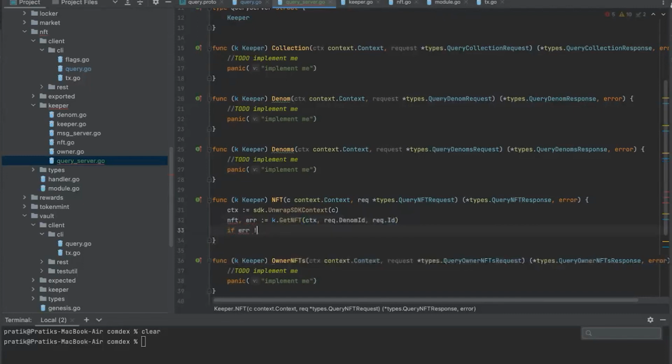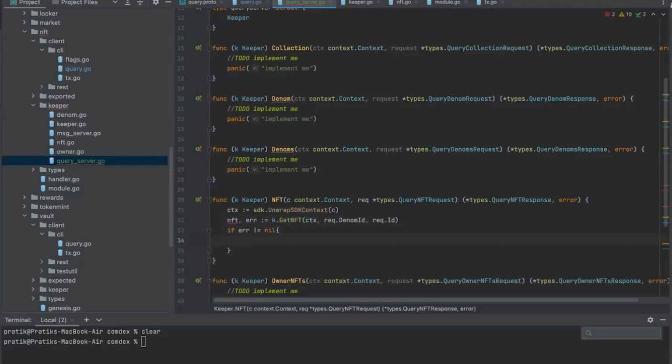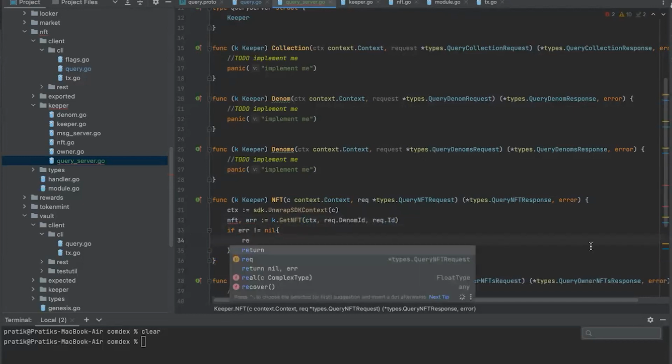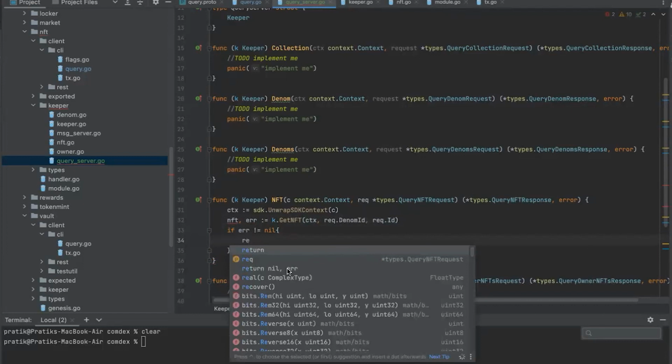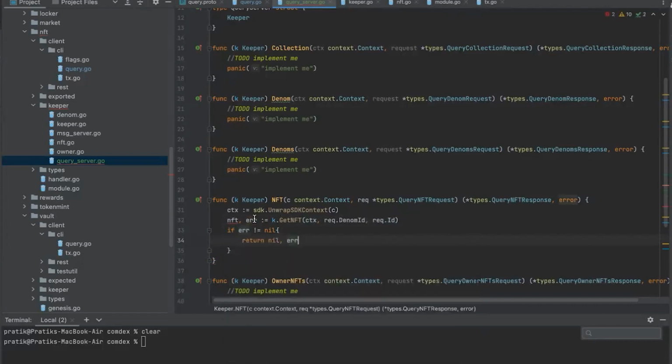if err != nil. Okay, it means we are getting some error, so we will not return any response. What we'll do, we'll return nil and the error we are getting here, we'll simply return that error. Now it is of exported type.